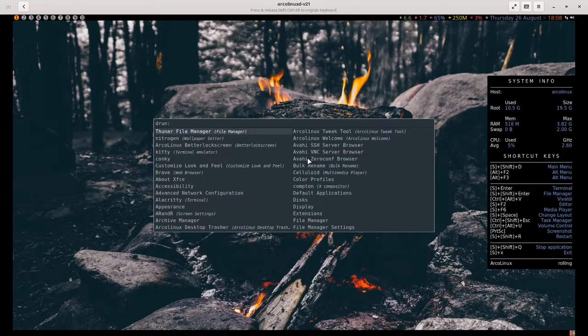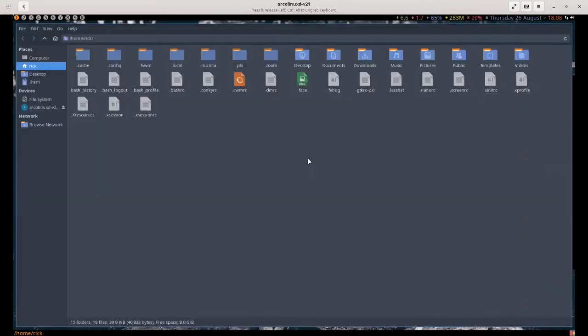I wrote this up here, so Thunar File Manager. First one, there it is. And you can do everything like you normally would. You can also use Nemo and other file managers on here as well. So far I haven't had any problems with any of them. You might at some point, who knows, but my experience has been pretty good. All the things work pretty well out of the box.